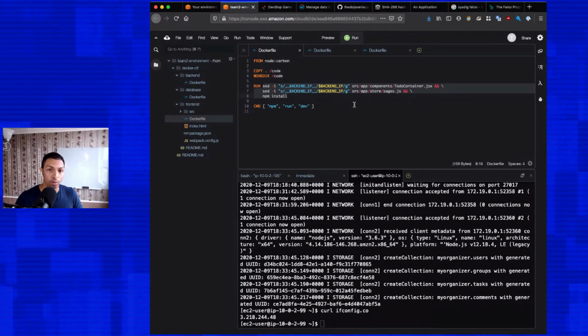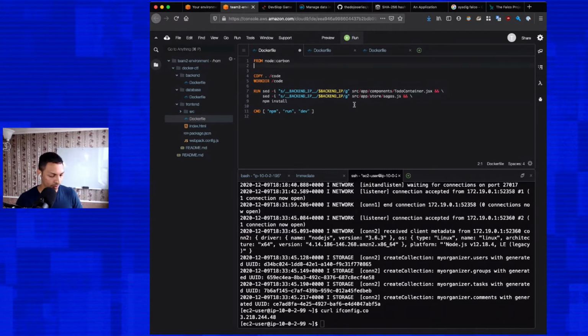All right, now one more thing we need to do is at the top, there is an instruction called uppercase ARG. So that's for argument. And I'm gonna call it backend underscore IP. So basically when we're building the container, I can specify different values for the backend IP. So that way I don't have to hard code it here in my Dockerfile. So that's why I have this ARG at the top. So that's one of the ways of doing this. If you hard code it, not a problem, but I just wanted to show you how you can use arguments.